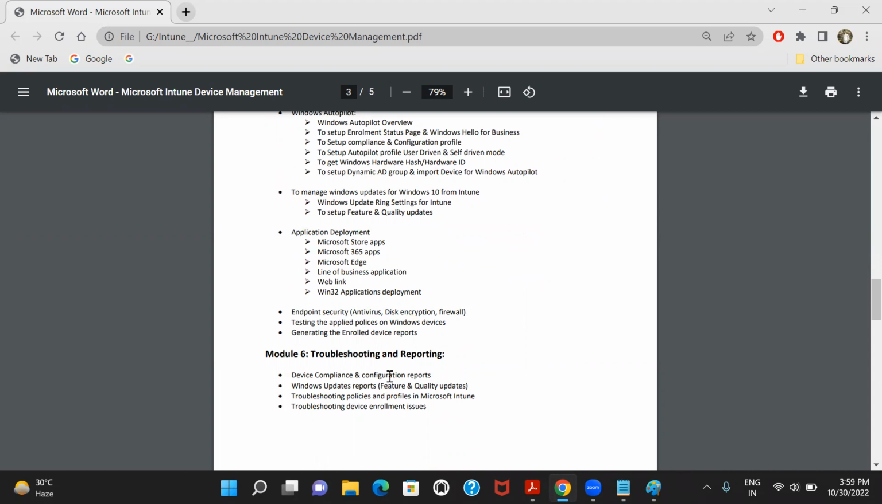Once everything is applied and created, we will apply it on the user machines, and we will test the machines. Once everything is successfully completed, we will take the reports from the enrolled devices, and we will showcase to the client that feature and quality updates have been differentiated and there is much improvement. A 90 to 95% success rate is there in Microsoft Intune, and we can showcase that to the client itself.